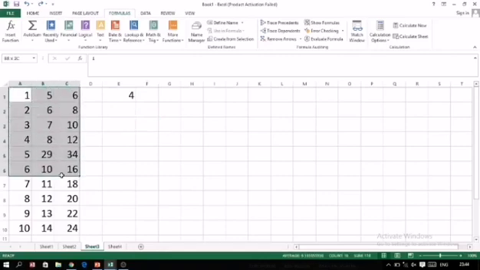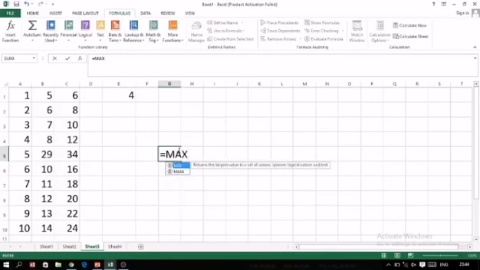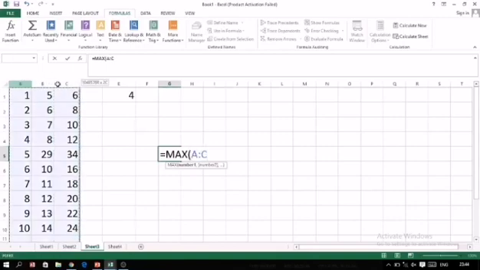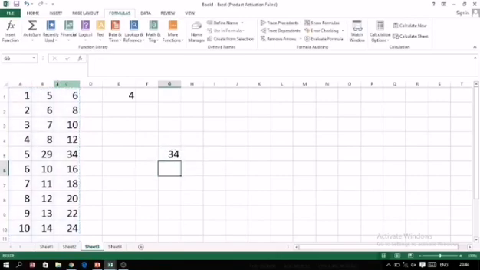I'm selecting all these cells, this much only. Now equal sign, maximum, bracket. Now what cell? I'm just selecting from here, so it can be done easily from all these cells. Entire column. Maximum is 34. So here you can see 34 is the maximum in this range.